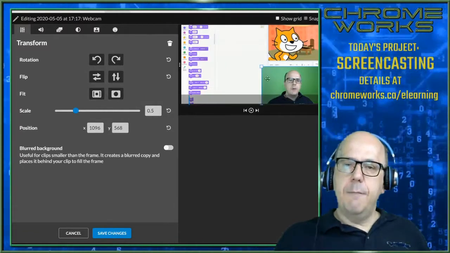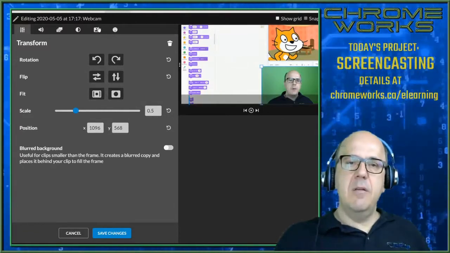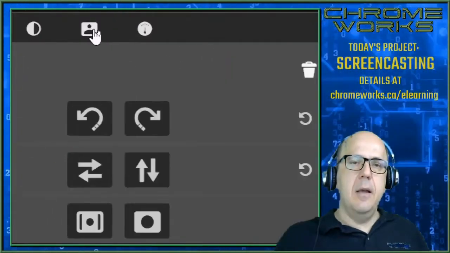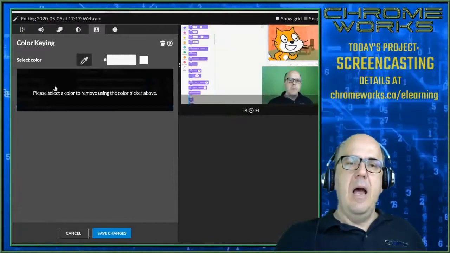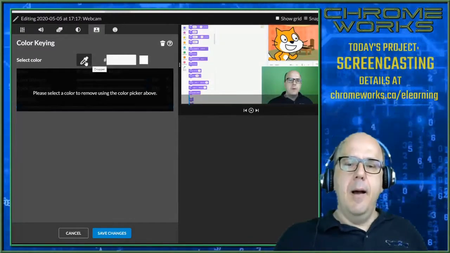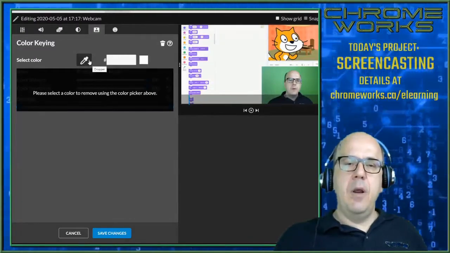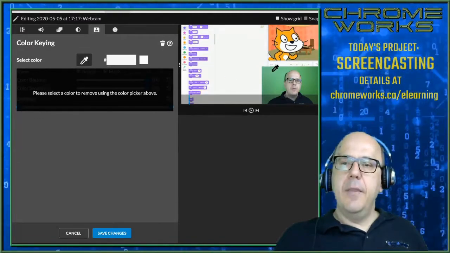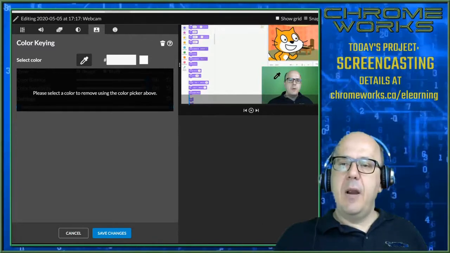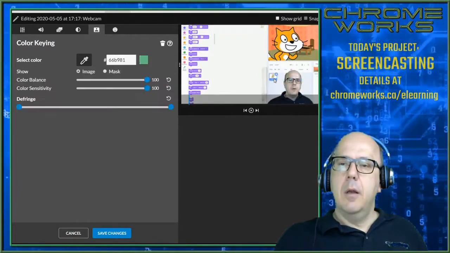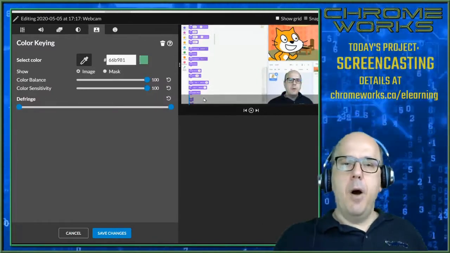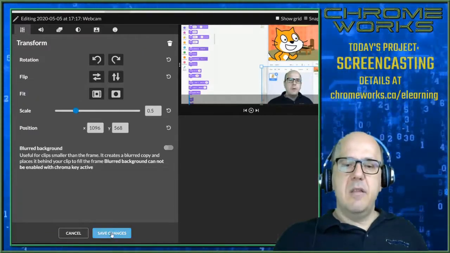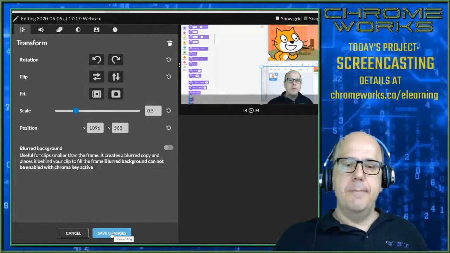Now, because I shot it in front of a green screen, I can also get rid of it. So let's click on this button here called color keying. It's the one with a little person on it. I have to tell it what color I'm trying to get rid of. I'm going to click on this little button here, and I'm going to click on the green part of my video, and hopefully it'll get rid of it. Ta-da! So there I am on the bottom of the screen. Beautiful. Okay, so let's save our changes.